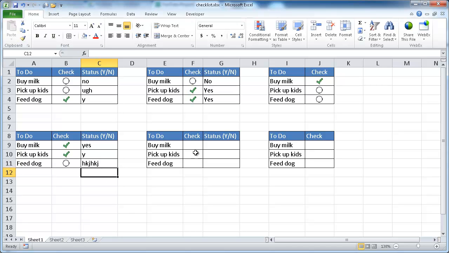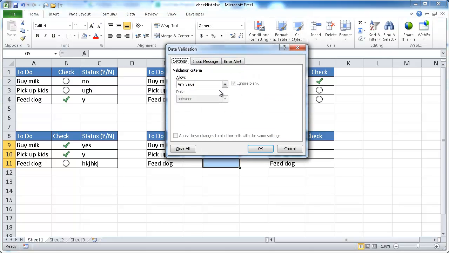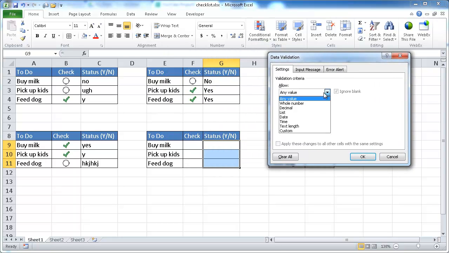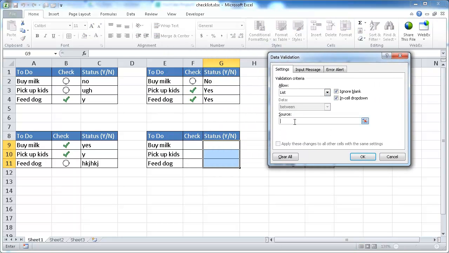So that's that. Well, let's say that I want to create this example and I want to have just a yes or no. So what I want to do is select this and bring up the data validation window. I like keyboard shortcuts. It's Alt V L. And what I want to do is create a list, and it's either going to be a yes or no.